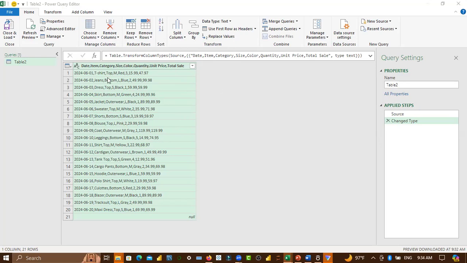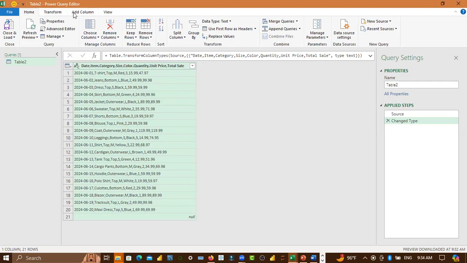So this is home, file, home, transform, add column.